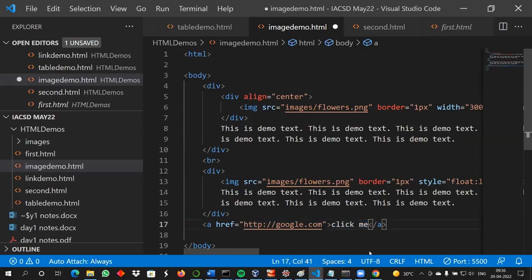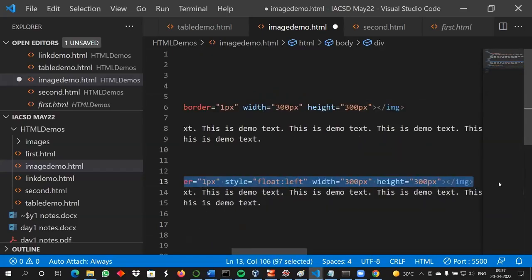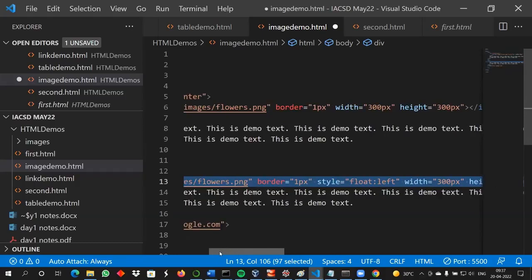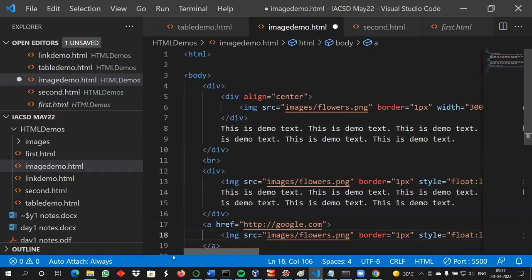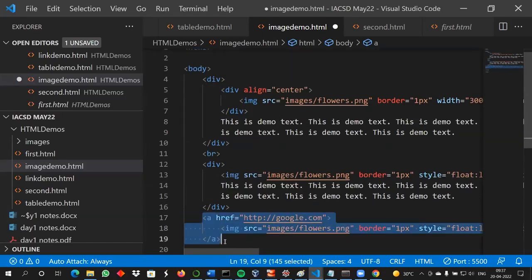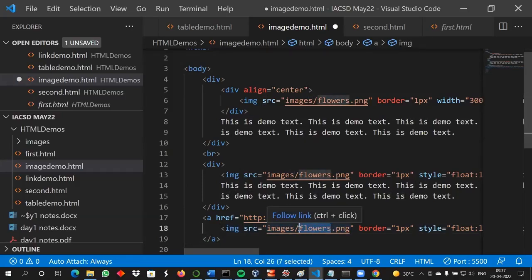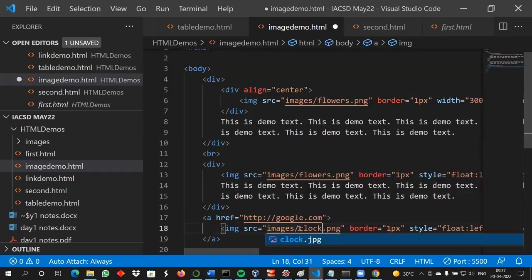But instead of this click me, can I put an image tag here? Can I put an image tag over here? तो डाल सकते हैं. So now this image will become a link, a clickable image. Okay. Now suppose over here, instead of flowers, I'm using a clock. Suppose I'm using a clock.